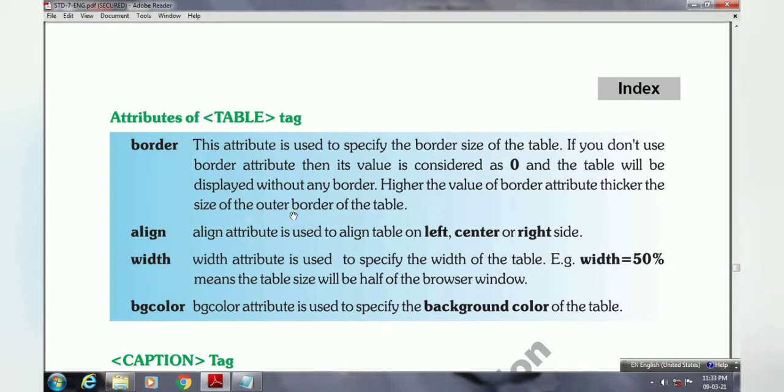Next is the align attribute. What is the use of the align attribute? It is used to set the alignment of your table, that is, on which side you want to display your table in the browser: on the left side, on the right side, or in the center. Then width. The width attribute is used to specify how much width the table will occupy in your browser window. For example, width equals 50%. If you write width 50%, that means the table size will be half of the browser window.